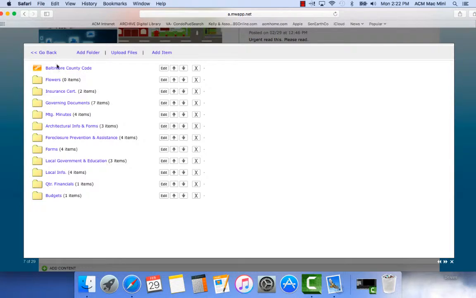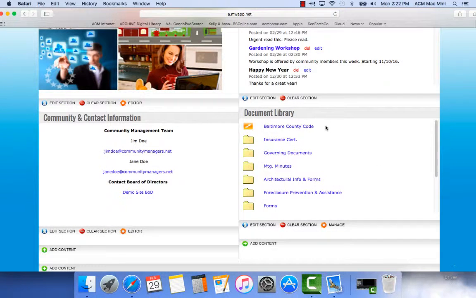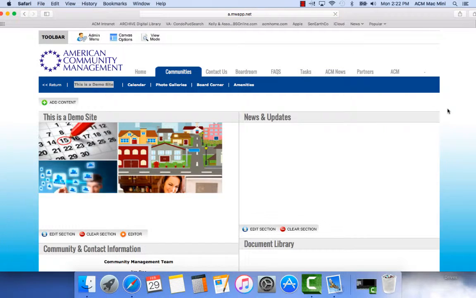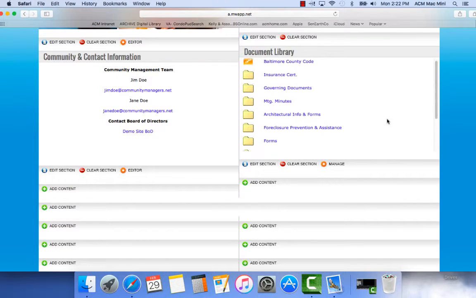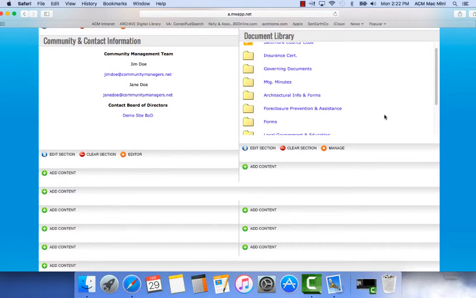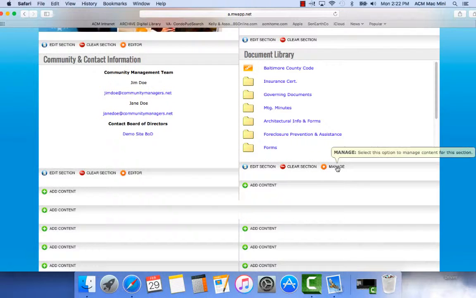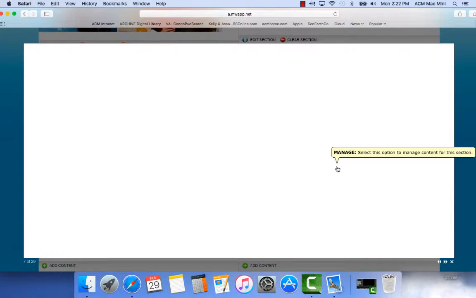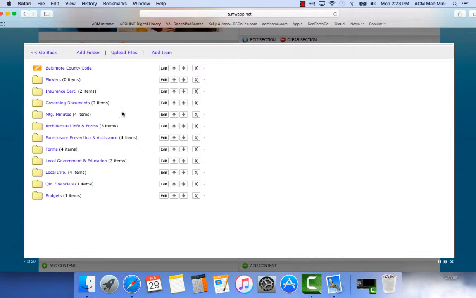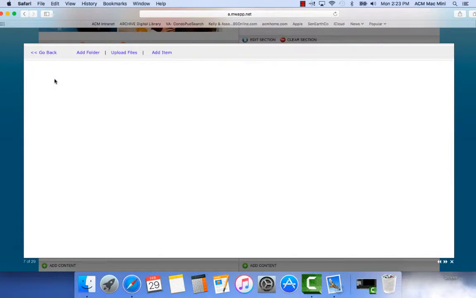So let's take a look at that. Close out, click Refresh, and there's no Flowers folder here. So we've got to put something in it for it to show up. In order to do that, we'll click Manage. We'll go into our folder and we'll add a document. So let's upload some files.